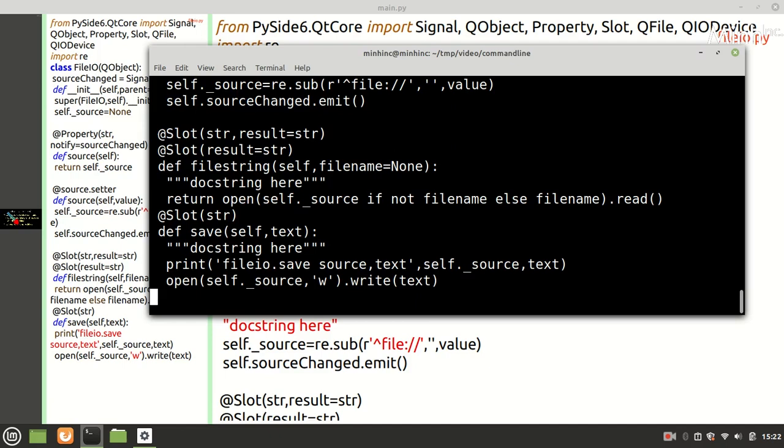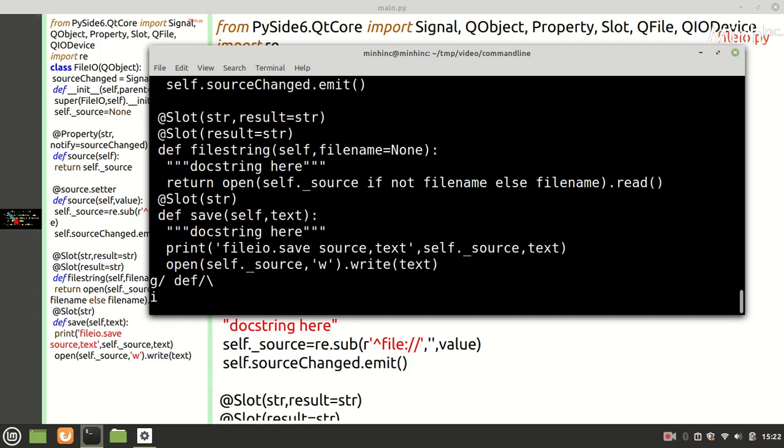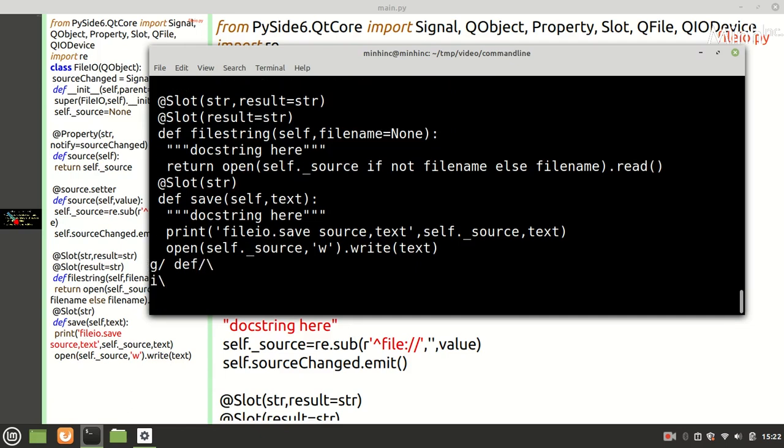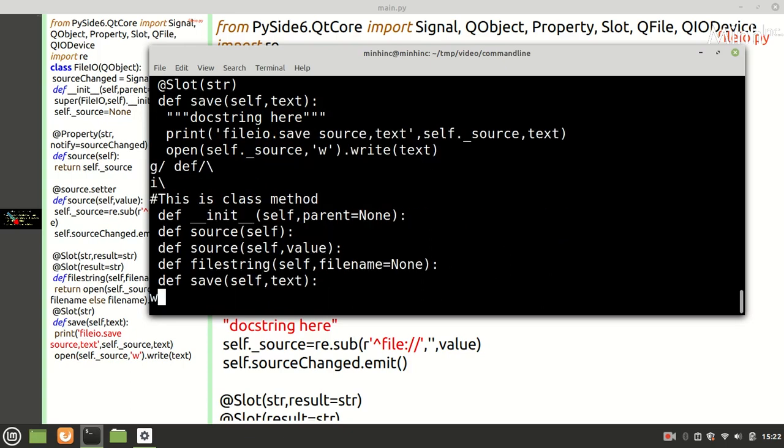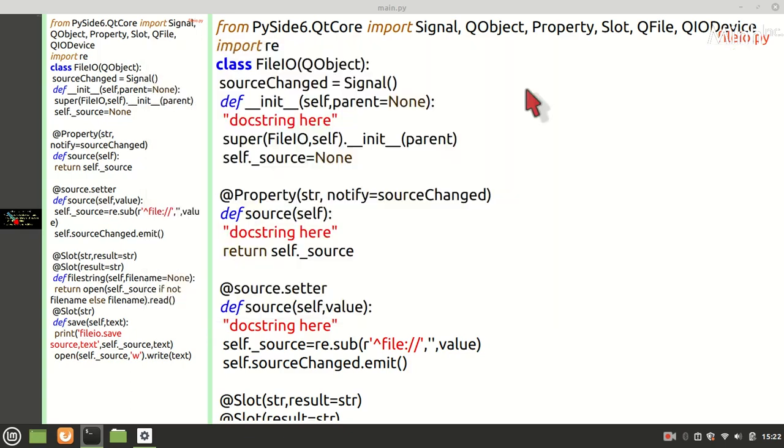Now before every def, I want to insert something like a comment. Global def insert, this is a class method. That's it. Save and quit. Let's see what happened.